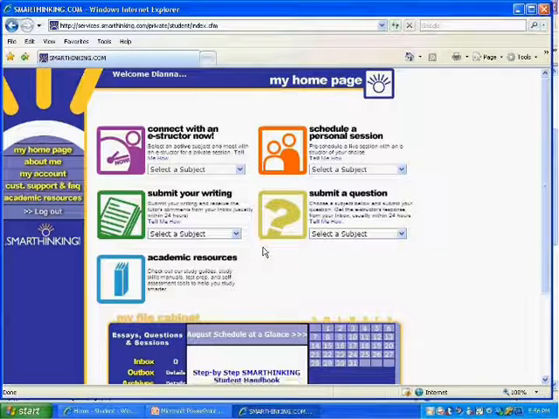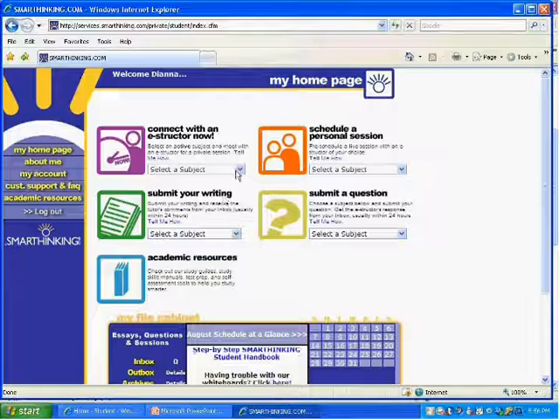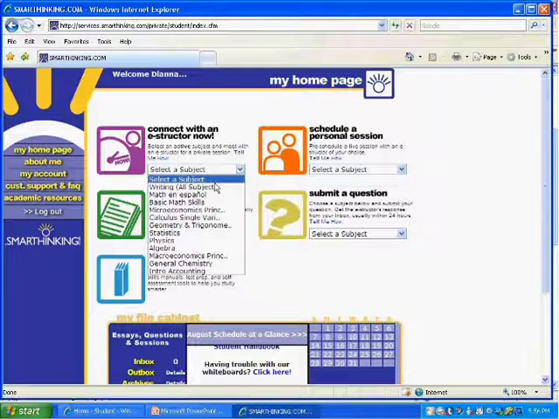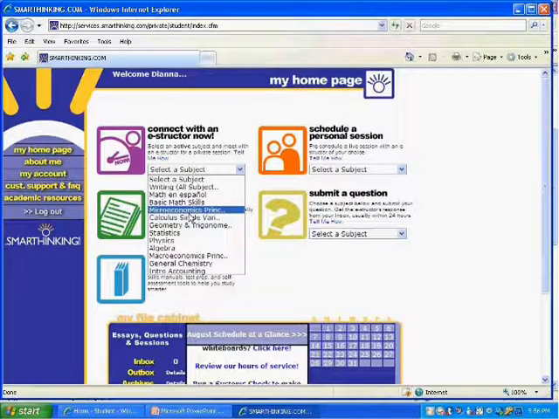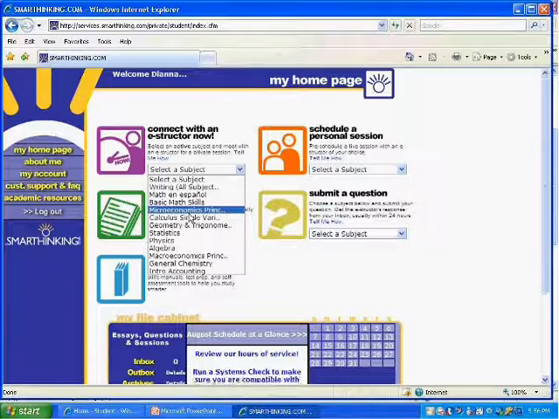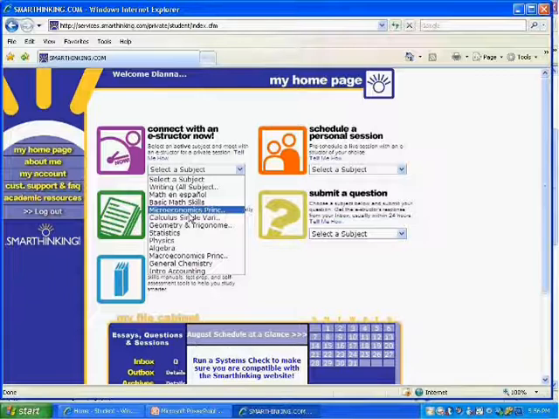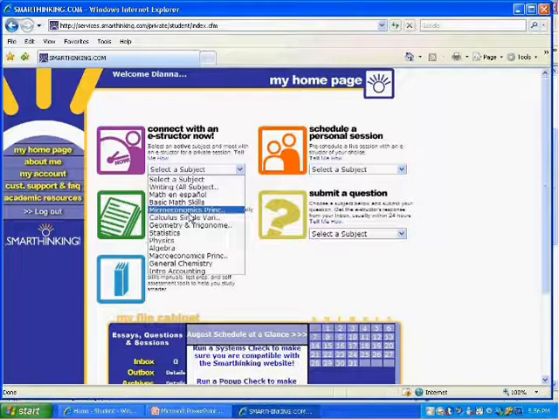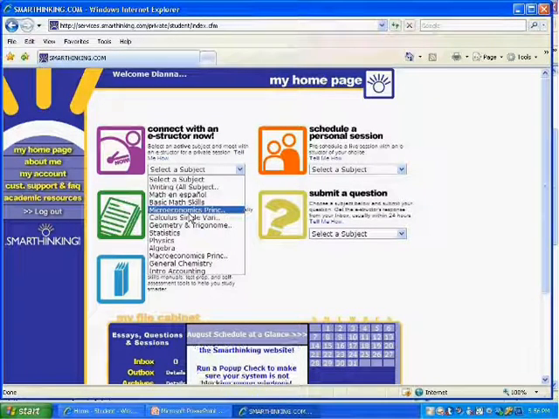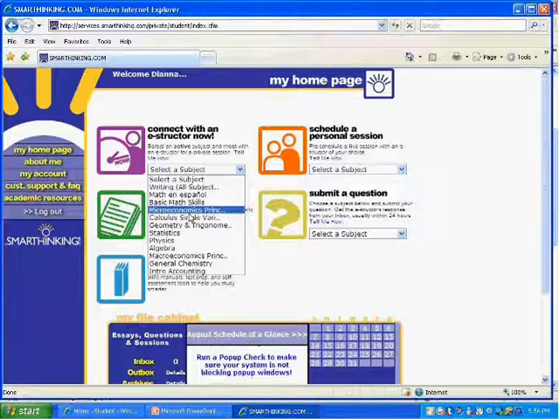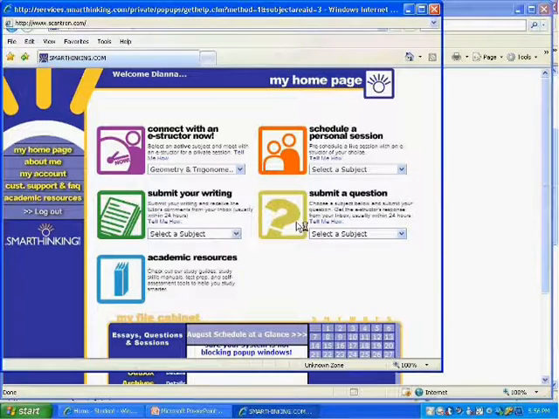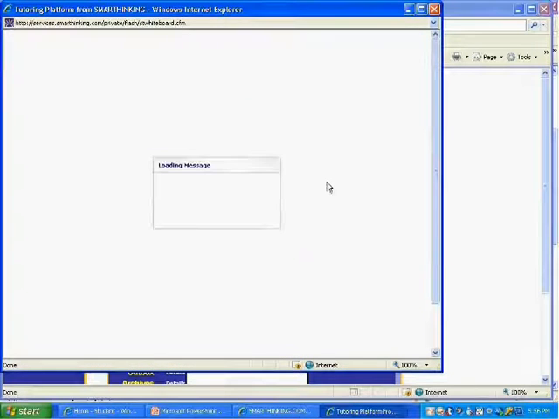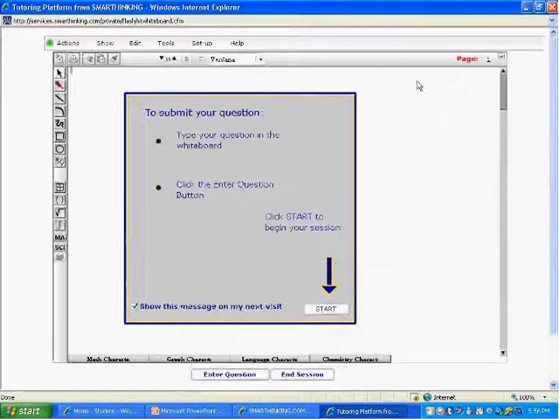Now, the first way, to connect with the eInstructor Now, is really simple. All you do is click on Select a Subject, and these are two subjects that are available at this very time and moment. So, 5:56 today, this is what's available. This is not all they tutor, but this is what's available at the time you log in. When you click on the subject that you want, I'm just going to click on one just to give you an example of what it looks like.